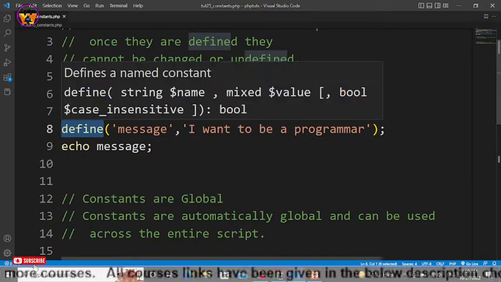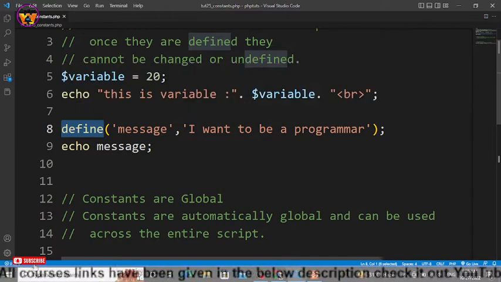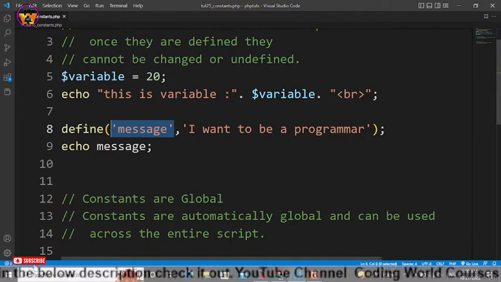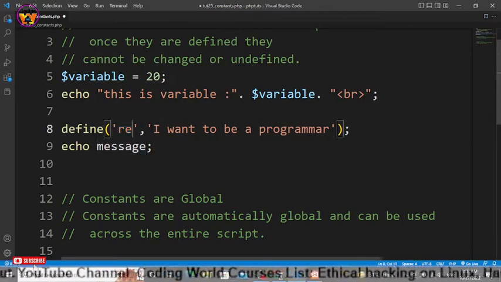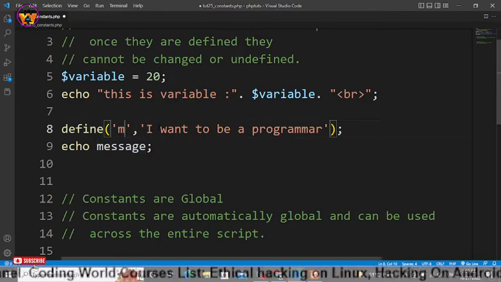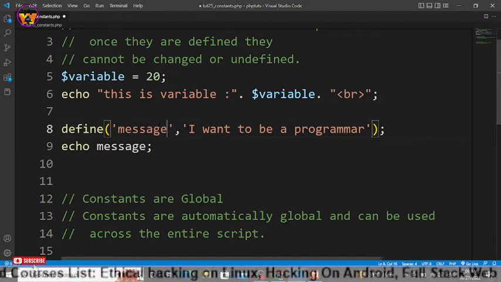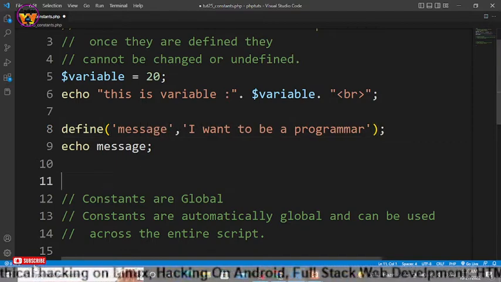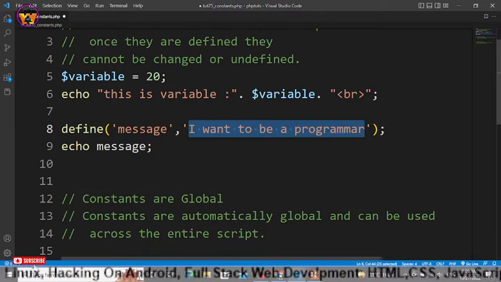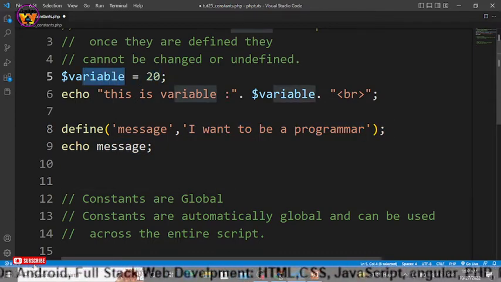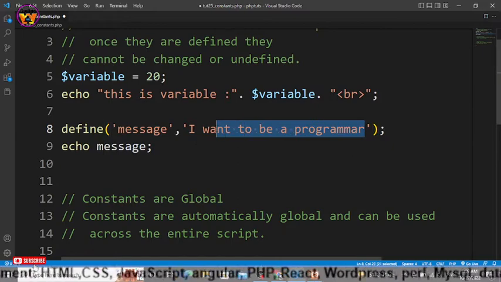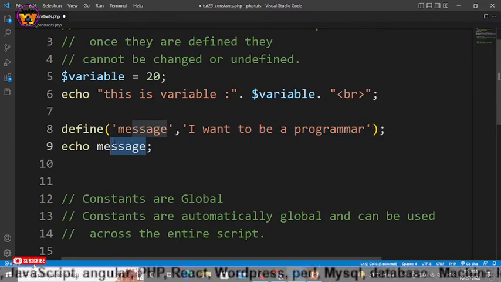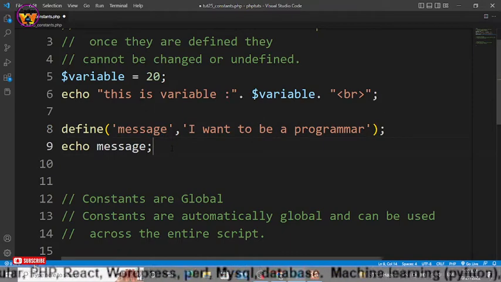Within this define parenthesis you have to pass parameters. The first parameter within single or double quote will be the name of the constant, same like the name of a variable. You can give it any name, such as reply or whatever you want. We will see this as well, but for now let me keep it as it is. So message, and after that this will be the value, same like 20 here for the variable. So you have to give a value for your constant. This was the name and this was the value of that constant, and after that we have printed this name, this message. Okay, this is constant.